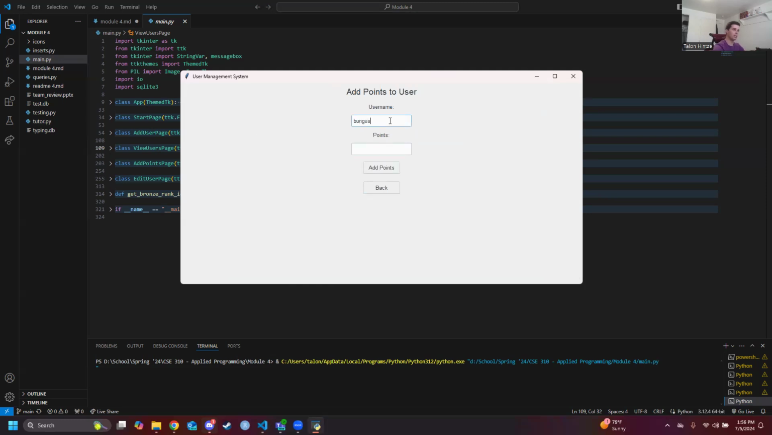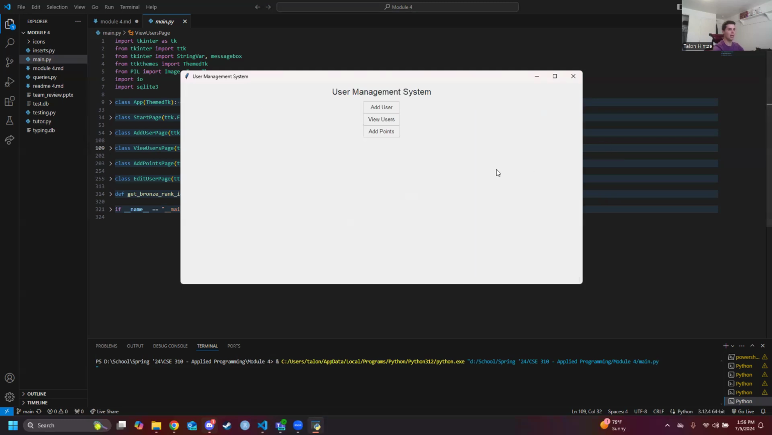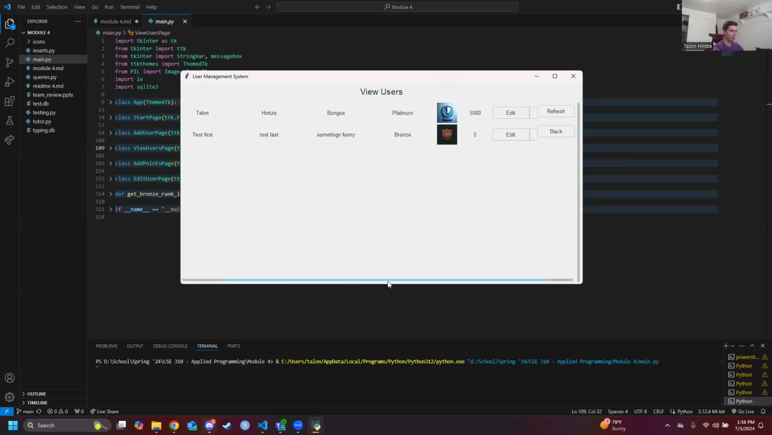If I add it to myself, I can add 500 or 5,000 points. Got the wrong username apparently. Yeah, it needs to be a capital B. So add points. It does save stuff in the text boxes, which is cool. Add points, added 5,000. So if I go back here to view users and refresh, we see that now it has 5,000 points here, and it updated my rank icon to be the platinum.